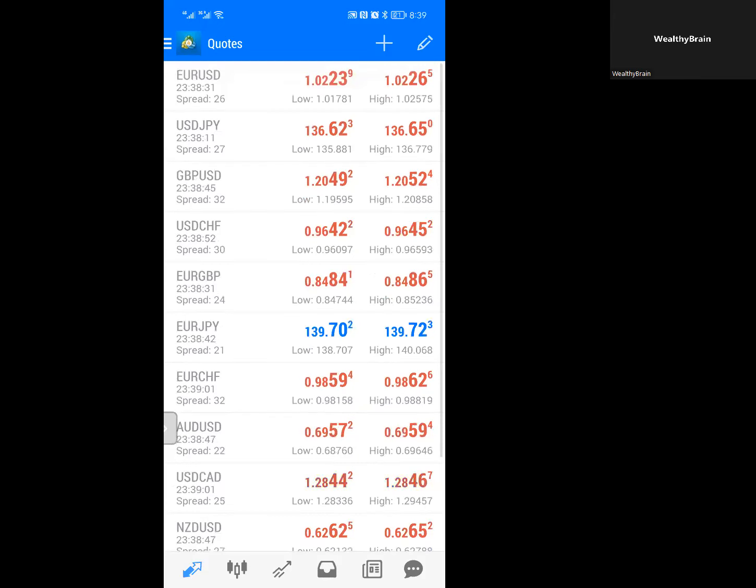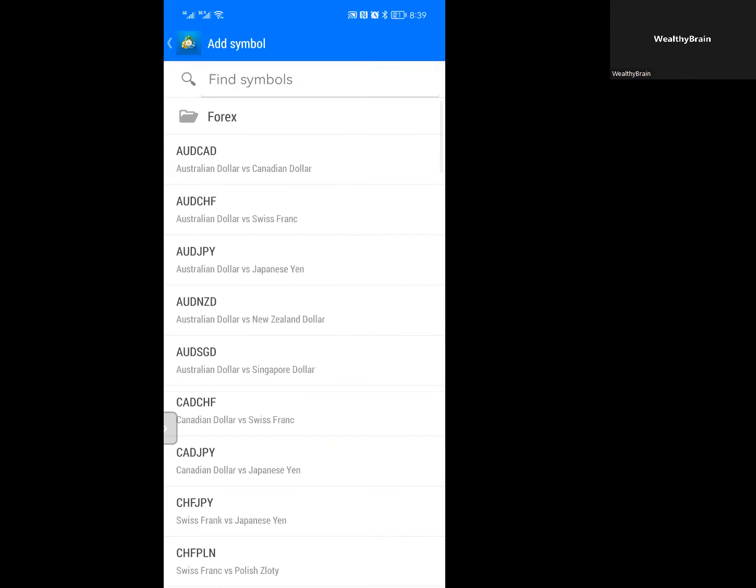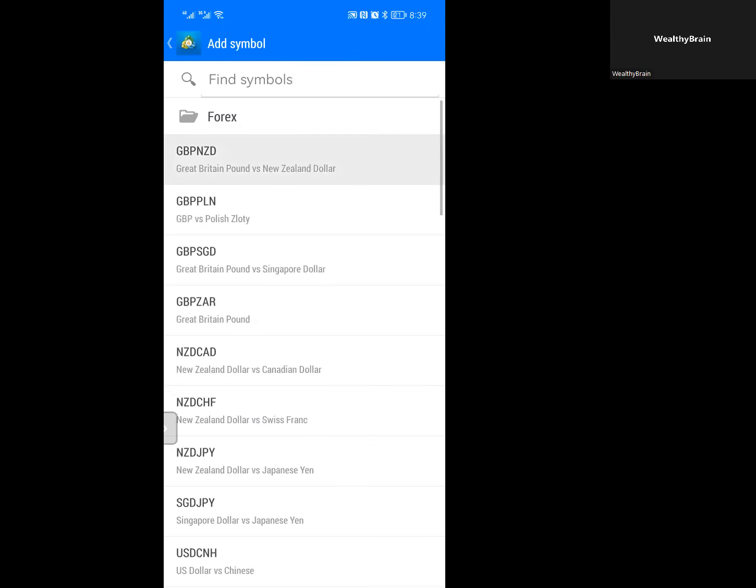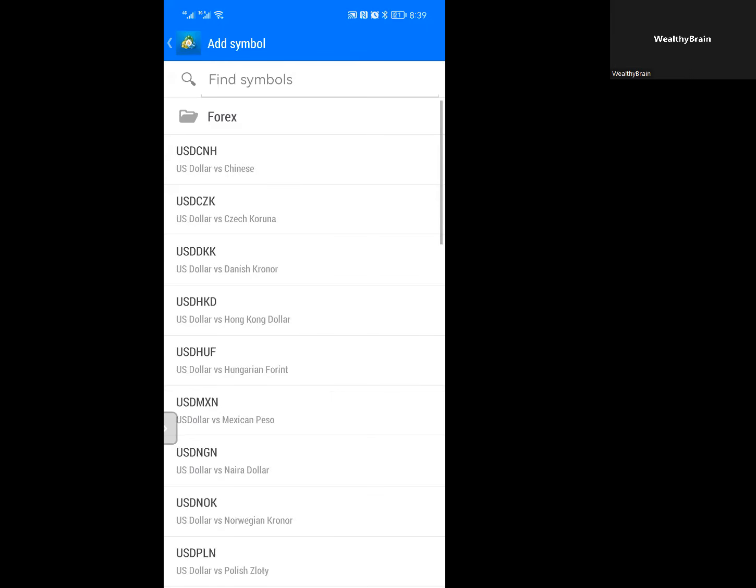So Forex, and then you just click on them. So I'm adding them. As you are tapping it, it is being added. I'm adding them. So that's how you add assets when you did not find them on your MetaTrader.